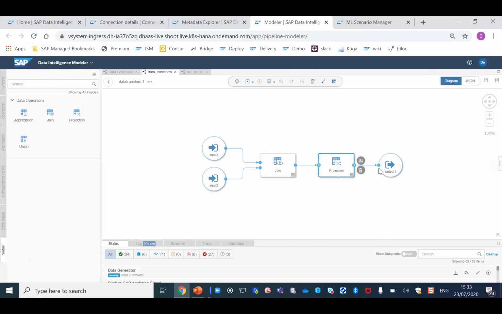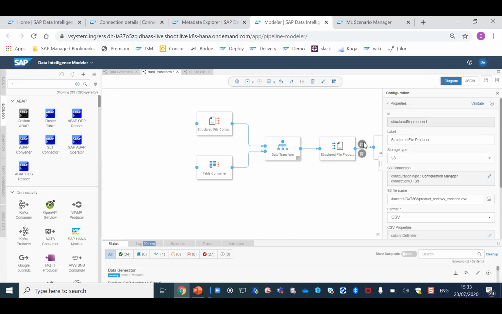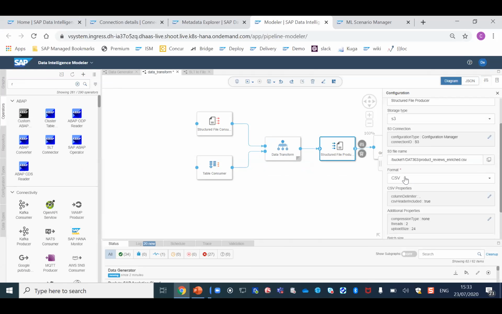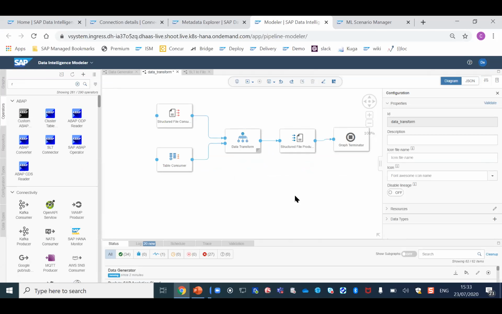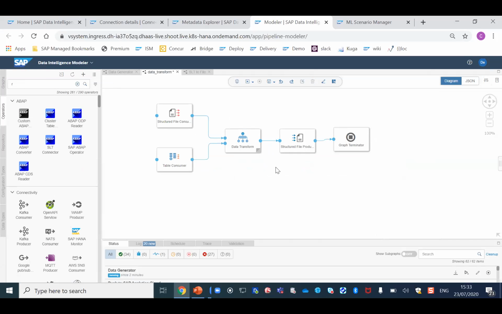You join them, you apply a filter in this projection node, and you write this result back into S3. In this case, it's a CSV file, but you can also choose ORC or Parquet. And you can then take this data set as a basis in order to apply some intelligence on top of it, maybe machine learning logic and so on. And this is basically how data intelligence works and how flexible it actually is.